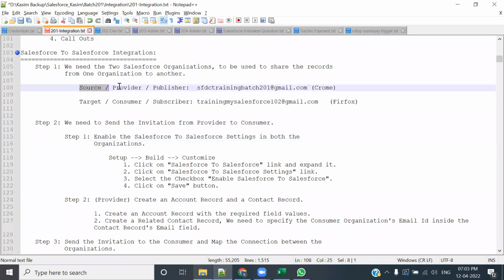That means we are exposing the data from the source organization, and then we will be receiving that into another organization, which is again a Salesforce organization. There are a few other names for this, like source and target, provider and consumer, or publisher and subscriber. These are some of the common names we usually use for this type of integration.